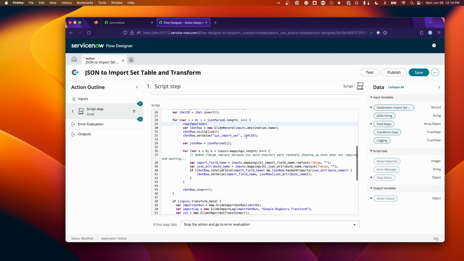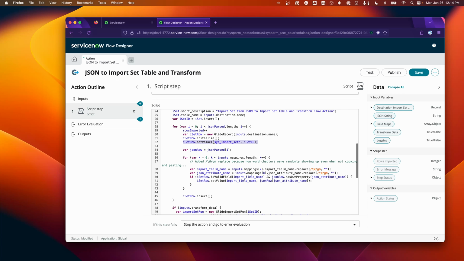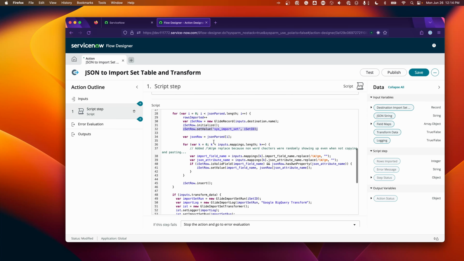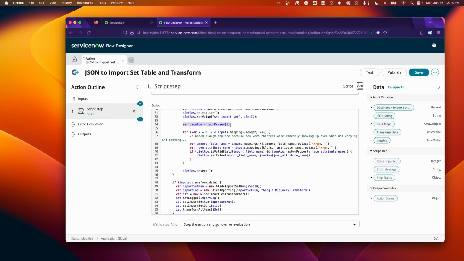We have our import set created. Now we're going to loop through the data and create an import set row. And it's going to be in that table that is the destination import set table. This isn't the destination of the data, but the destination of the data into the staging table. We'll go ahead and set the sys import set field to the import set ID that we created. I'm just defining the row here so I don't have to keep calling JSON parse I. And then we're going to loop through the mappings.